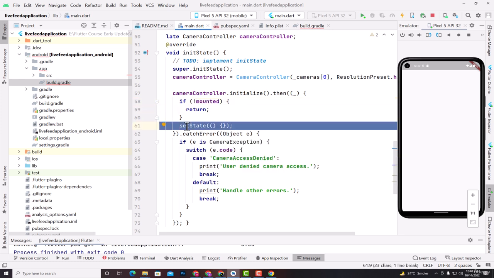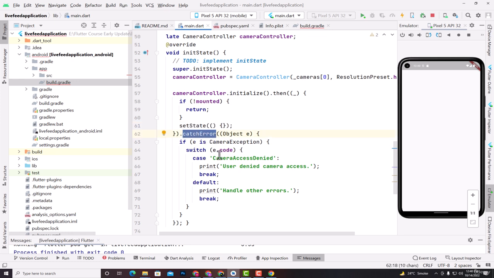Otherwise, this set state method will be called. And similarly, if there is any other error, like the user did not provide us the permission, then in that case this catch block will be executed, and here based upon the reason for the failure, we will get the message in the console. Like here we are checking if the exception is of type camera exception, then we are checking the code. And if the code is equal to camera access denied, which means our user did not grant us the permission, so in that case we are printing this message, user denied camera access. Similarly, we can handle this condition as per our use case.